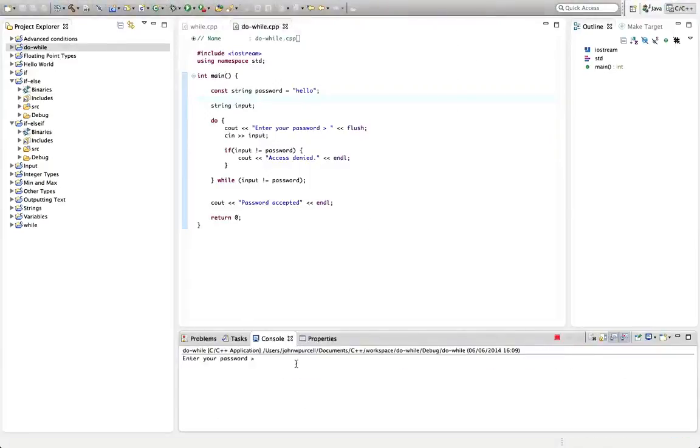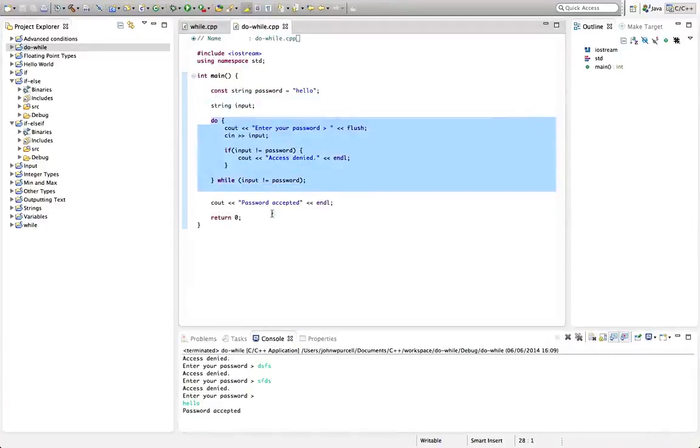Yes. And I'm going to enter. Let's try entering the right password immediately so it works, and let's try giving it some bad passwords. Access denied, access denied, access denied. Hello. Password accepted. So by using the do while loop, we've avoided duplicating some code.